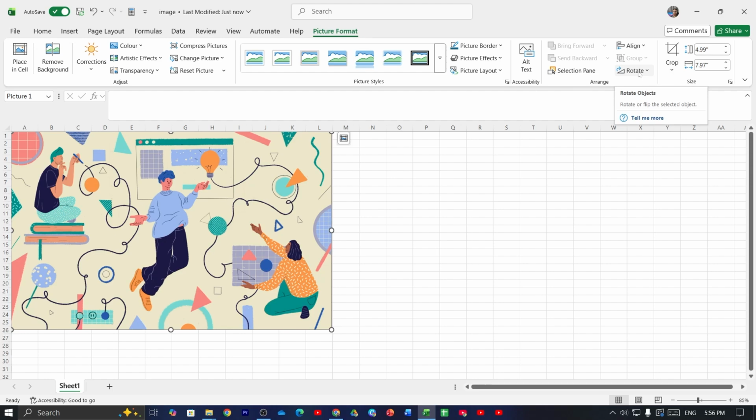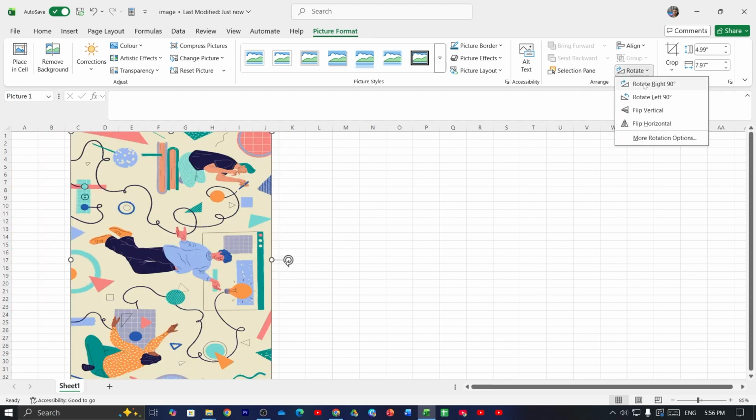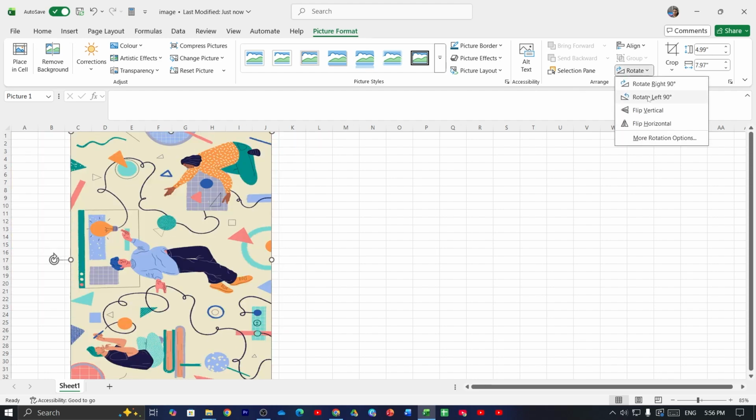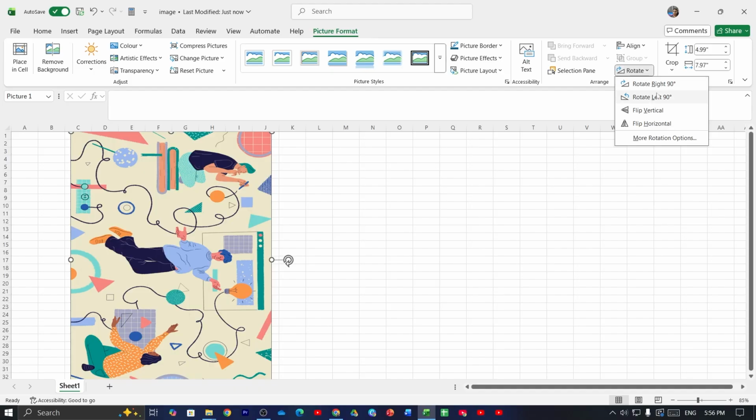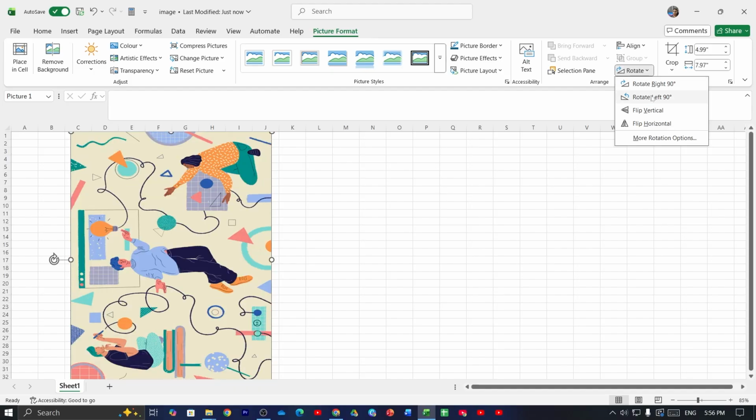So just click on Rotate. That's it. Here you can see two options: Rotate Right 90 Degrees and Rotate Left 90 Degrees. You can choose any option as you like. If I select 90 degrees left, that's it. You can see it's rotated successfully.